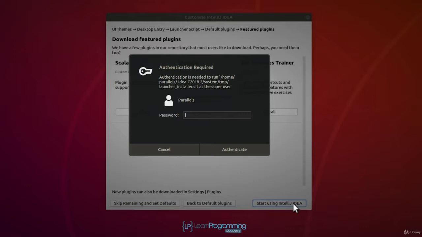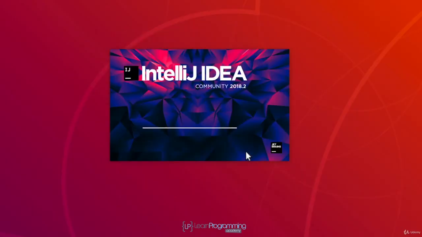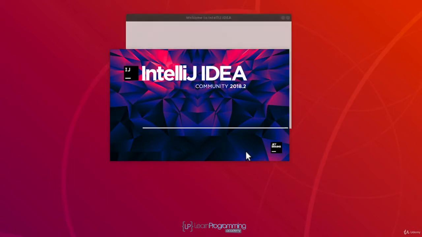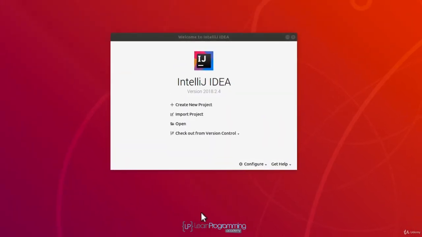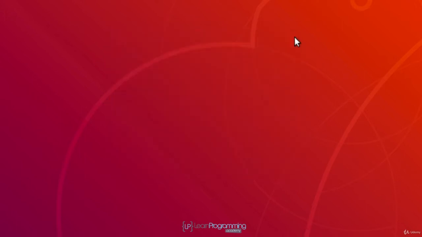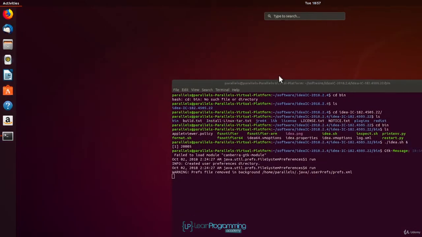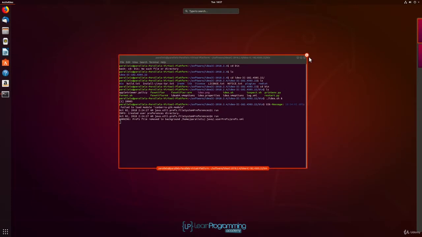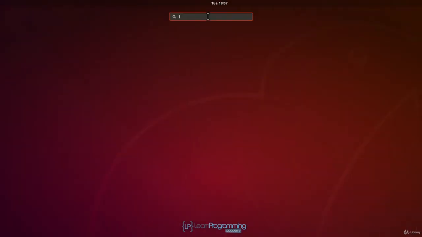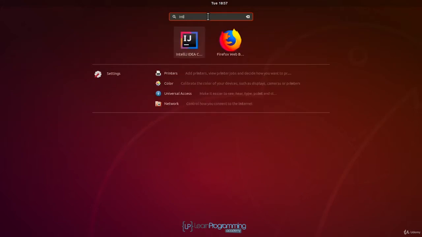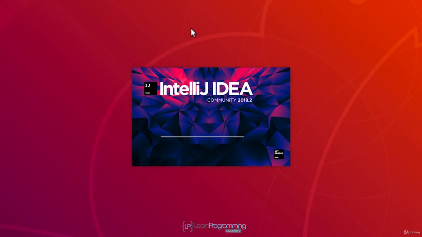We need to enter our authentication details because I selected the option to create a script so we could run it from the command line. So I'm going to type in my password. You can see IntelliJ has now started. So I'm going to close it down. Just to confirm now, I can open this up again. Up here now, if I type IntelliJ, you can see a couple of letters there for IntelliJ. We've now got our desktop entry. I can click on that to actually start it anytime I like now.